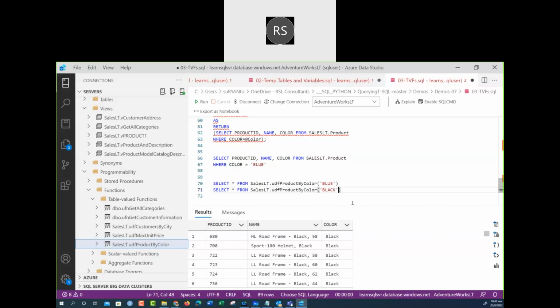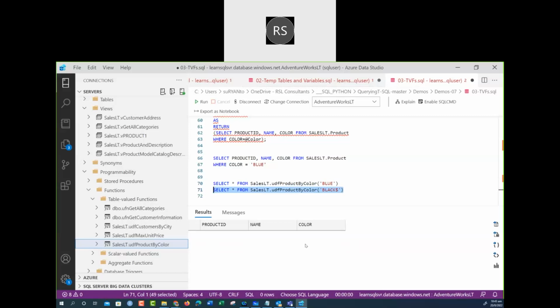If the color is wrong, for example, I mistakenly type black dollar like this, then what happens? The query didn't return anything. Or if I forgot to pass anything like this, then it returns nothing.